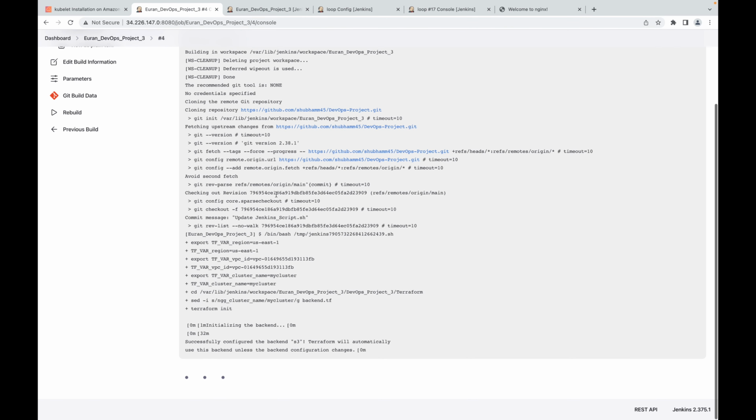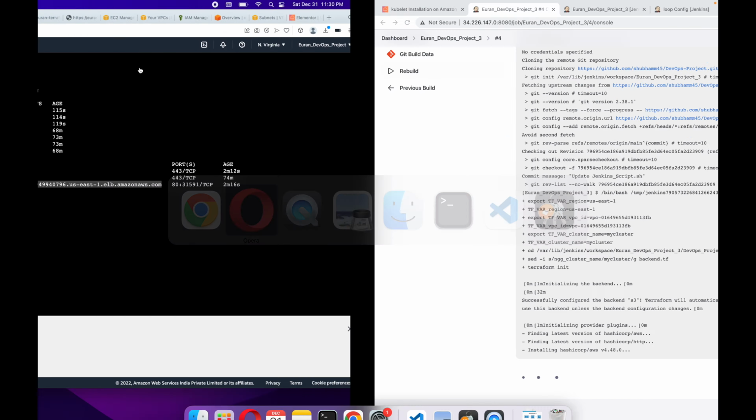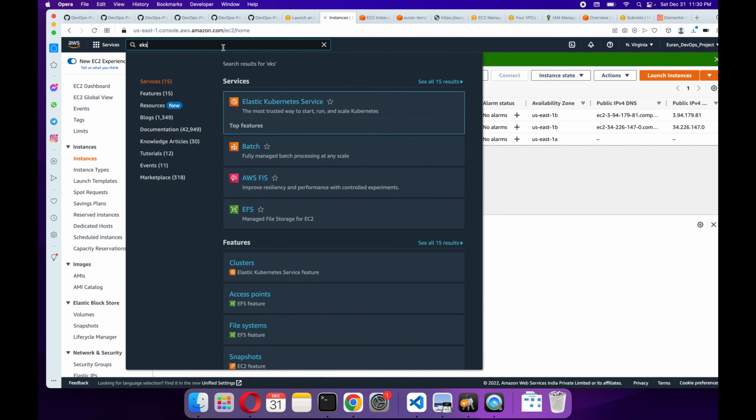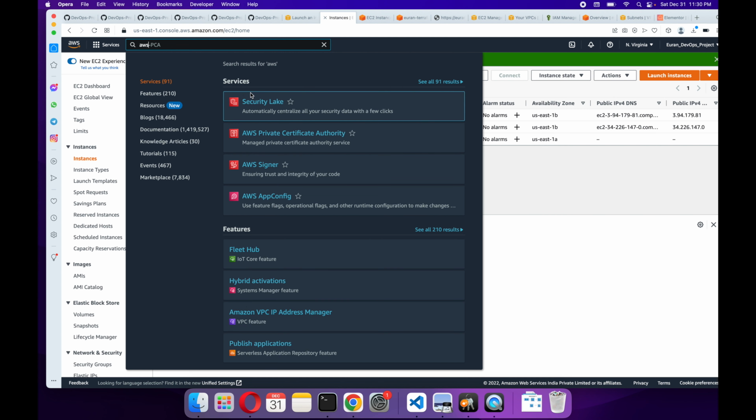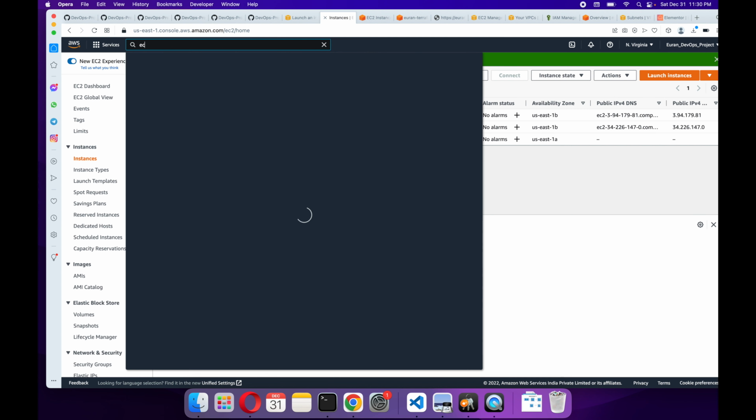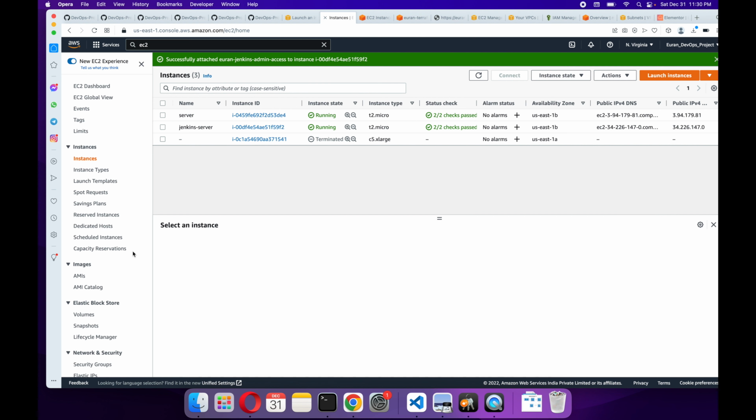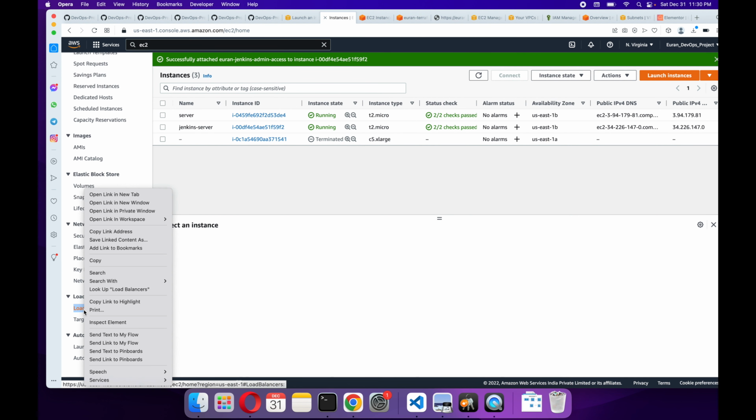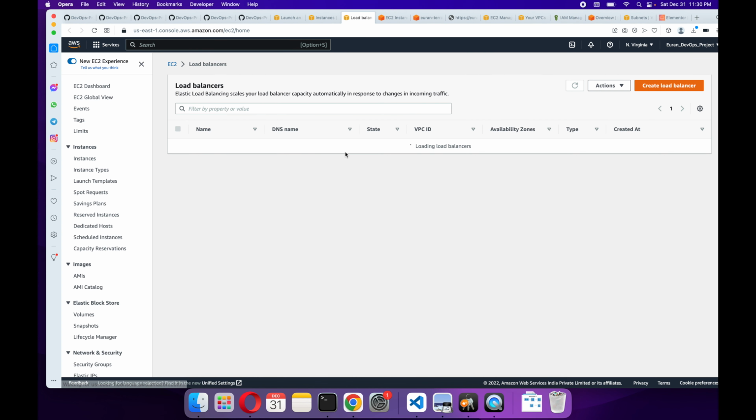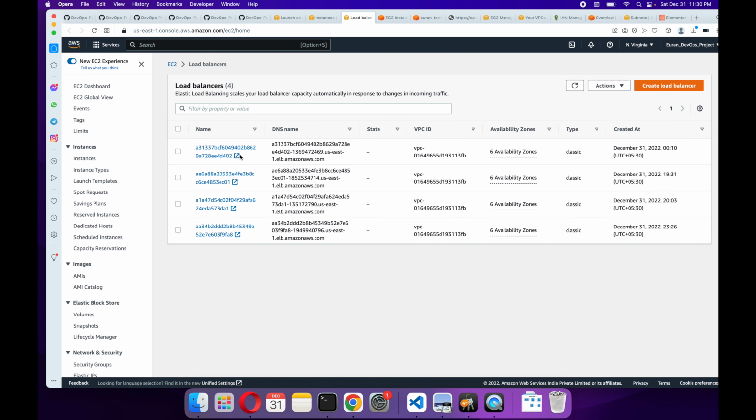After completion of this job, you have to go to the AWS console, and now go to EC2. I'm already on the EC2 page. Now you have to go to the load balancer section, and here you will find some load balancers. You have to delete those load balancers. As you can see here, four load balancers are there. You have to delete all four, or else you will get charged. So make sure to delete the load balancers after deleting the EKS cluster.